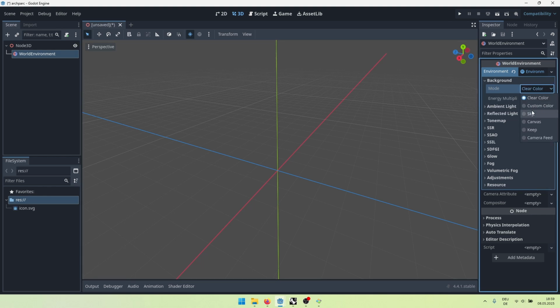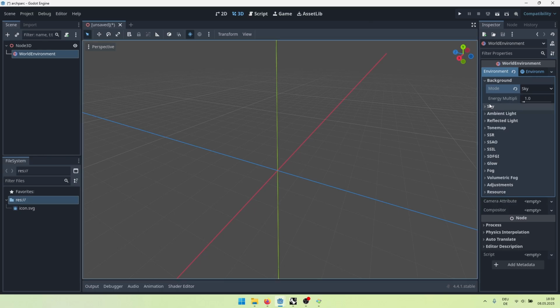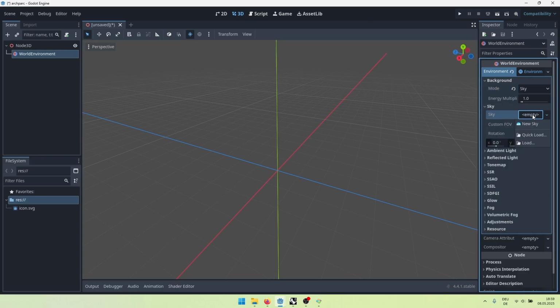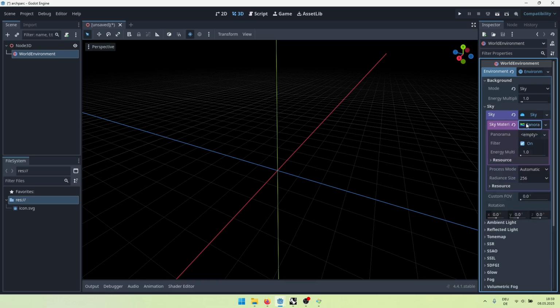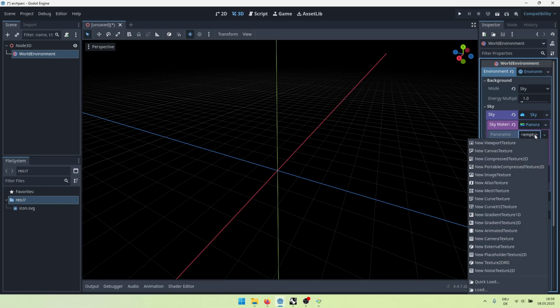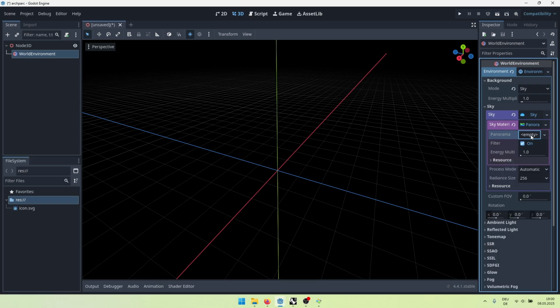As a background, we want to have a sky, but in this case we actually have to click here, then new sky, then click once again here. This is a bit inconsistent because here it's a real drop down, and here it's not. And here we want a new sky material, I think. Then we can fold it out once more. Exactly. And here we can drop a texture.